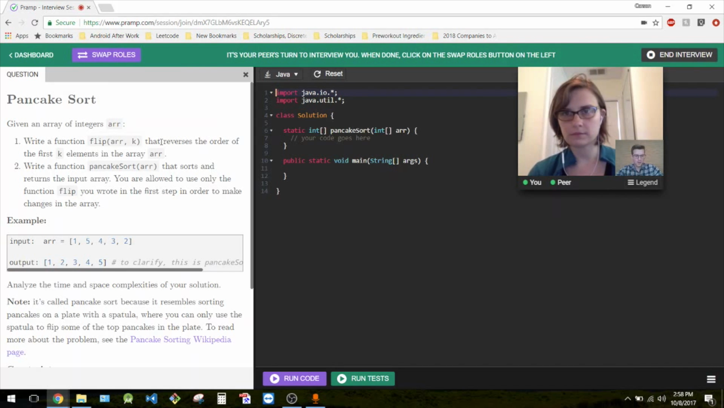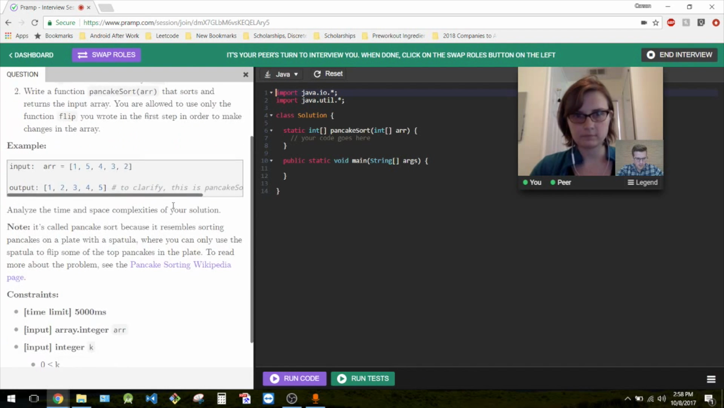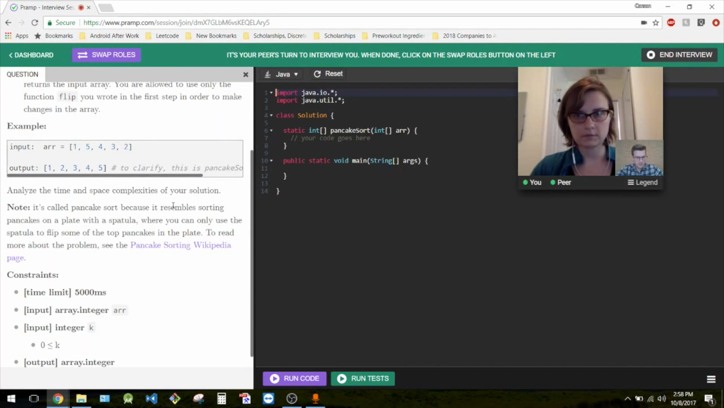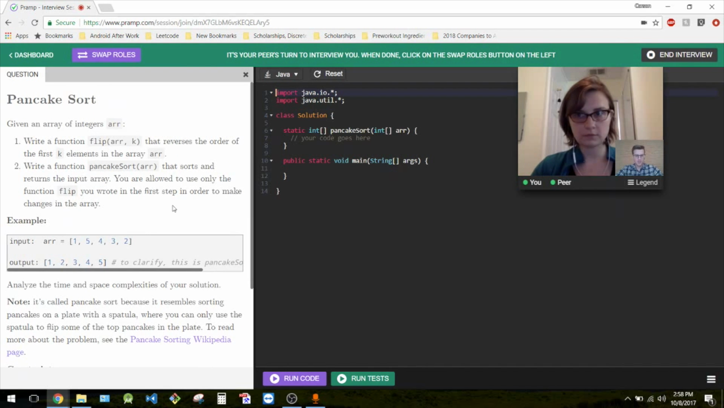Okay, so we're writing two functions, flip that reverses the first k elements, and then I have to write a second function, pancake sort, that sorts an array only using that flip function. Okay, so I'm thinking I'm going to start by writing the flip function, obviously, because I have to have that to build out the pancake sort. Flip sort of the first k elements.